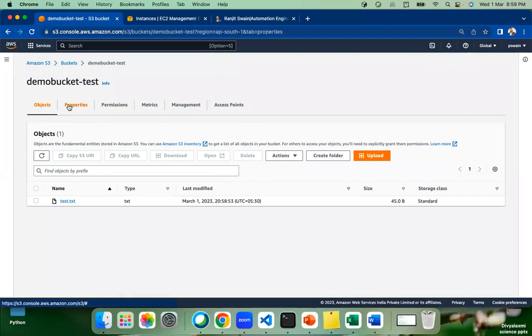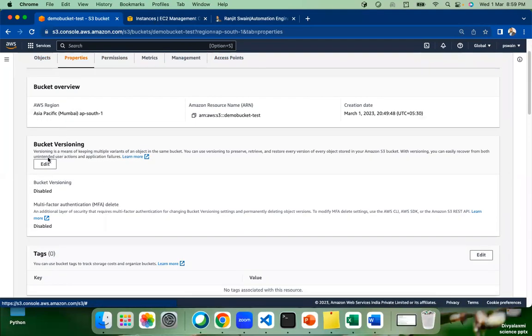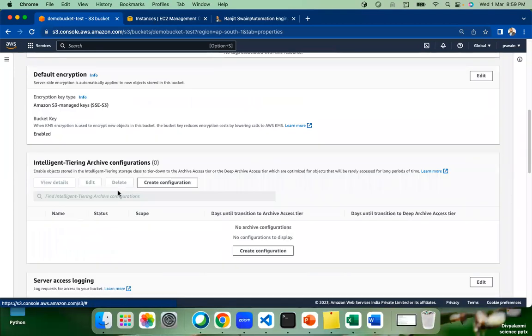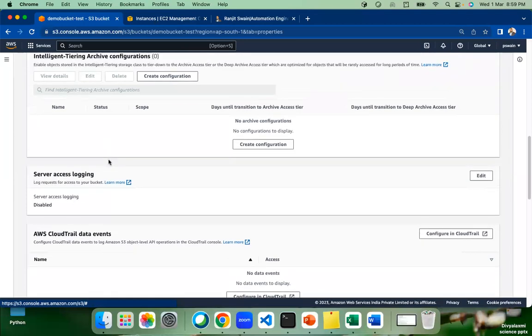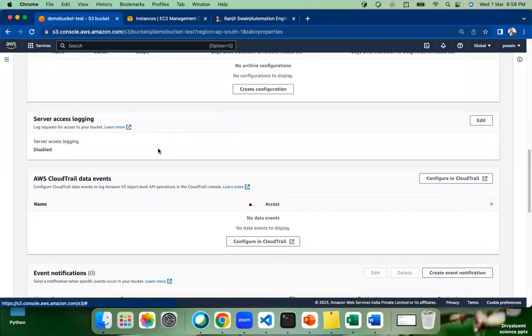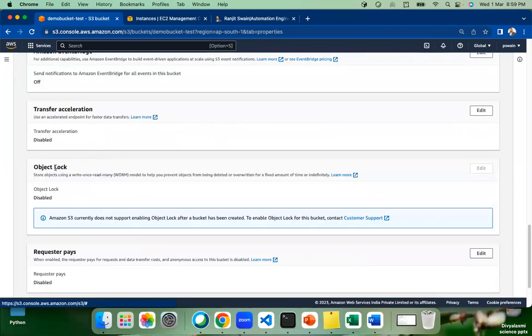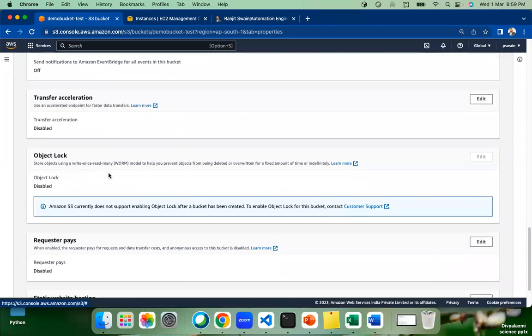Got it? Properties. In the properties sections, we have the object versioning, which we have not enabled. We'll see it later. And we have encryptions, which is not. And we have intelligent archiving. We don't need any archiving, server access logging. We have event notification, event bridge. We have this transfer acceleration also. We'll learn this one. We have object lock.